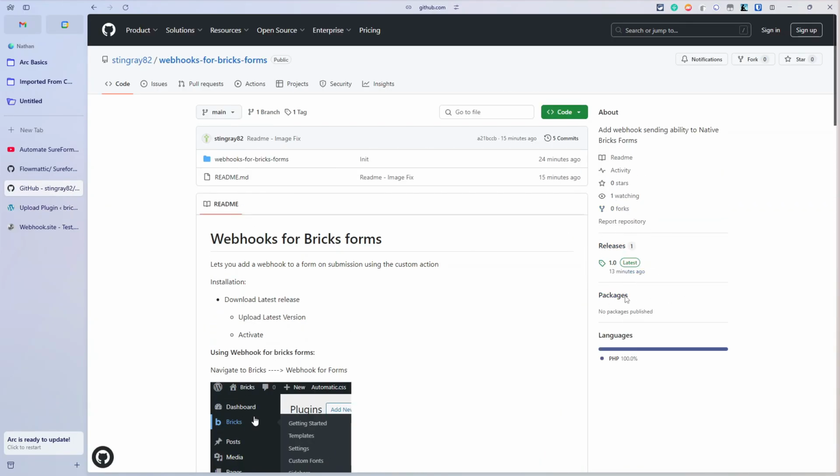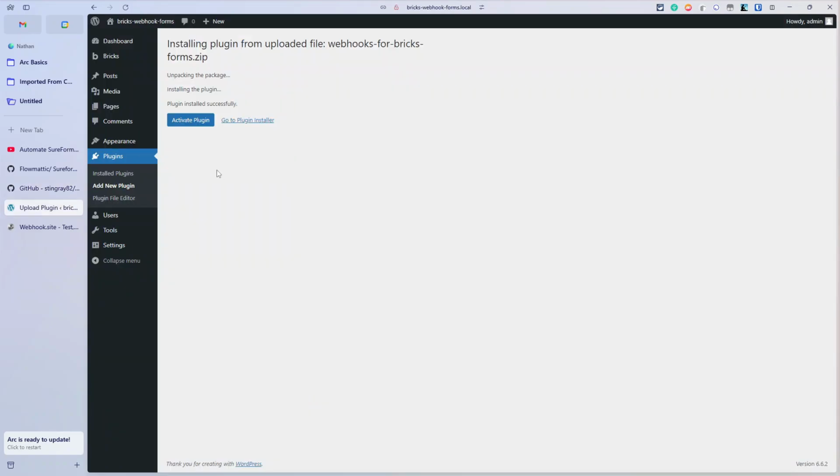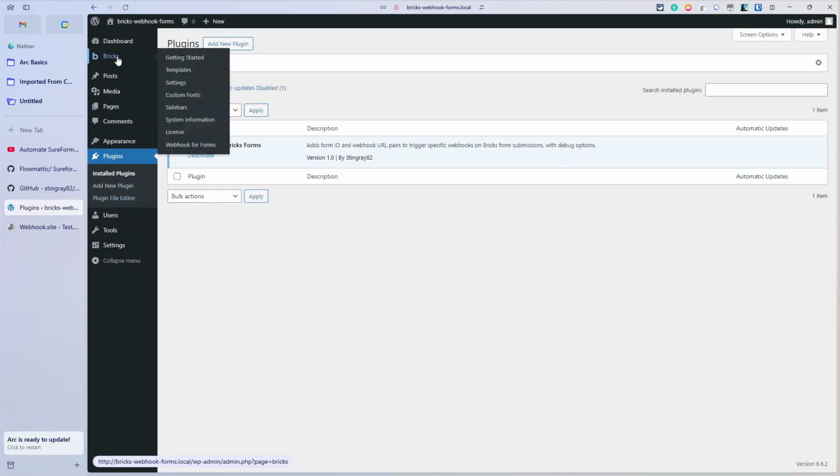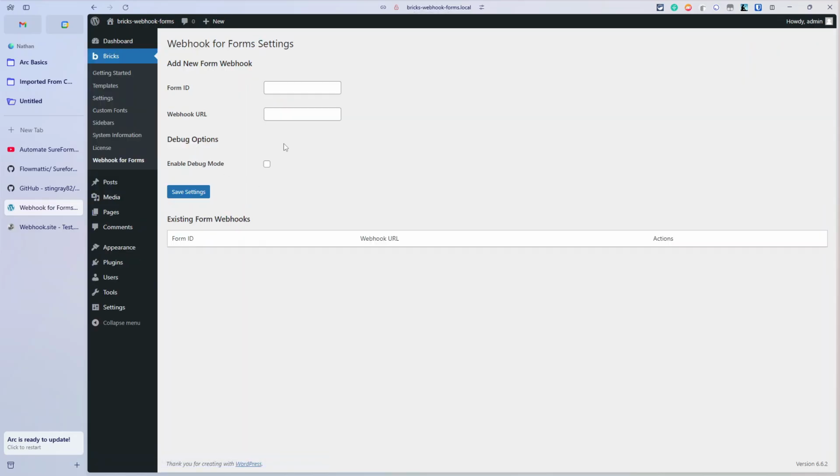Here is the latest version. It has now been installed. I'm going to activate that plugin. And that is activated. And we should have a new submenu in Bricks called Webhook for Forms. And basically, it gives us an option to put the debug on. There's very little in the debug currently, but I will try and flesh that out over time. And we've got two input fields of Form ID and Webhook ID. So we are good to go.